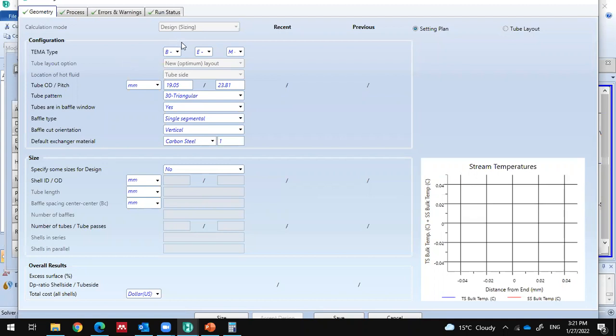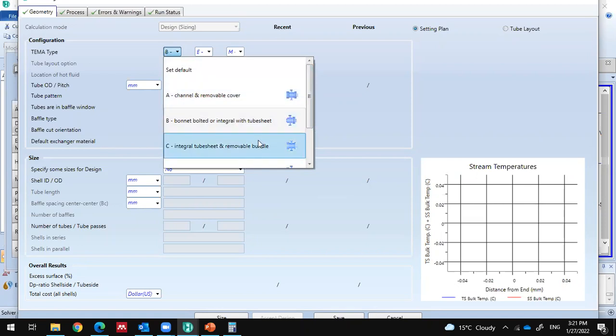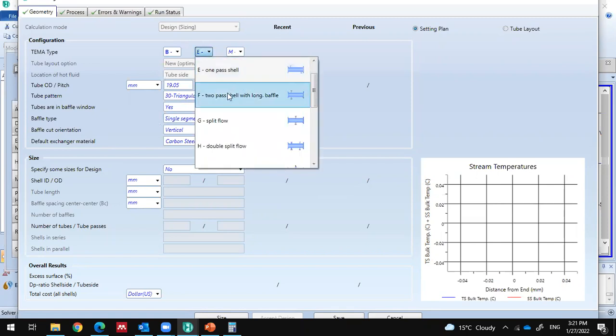If you are aware of the standard, it is TEMA, which is the Tubular Exchanger Manufacturers Association, and they have different types of standards. For example, your exchanger is a B type, or a bonnet, or a C meaning integral, any of the structures. So you need to look at which type of exchanger you want. For example, I don't know right now, but let's say we choose the B type, the default one. E means one single pass, F means two shell passes, G means split flow, and so on.